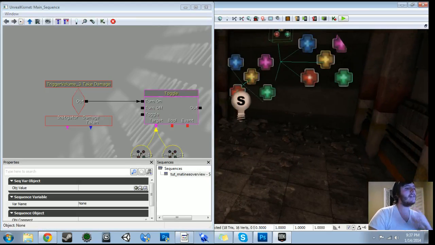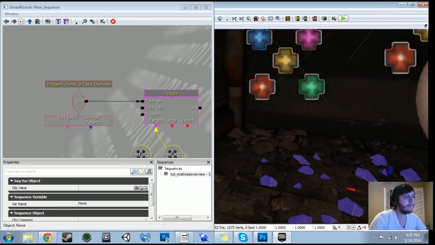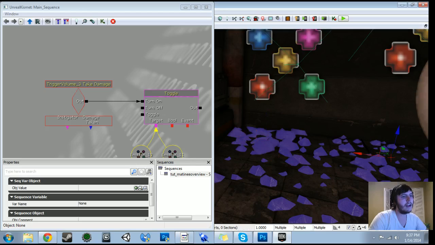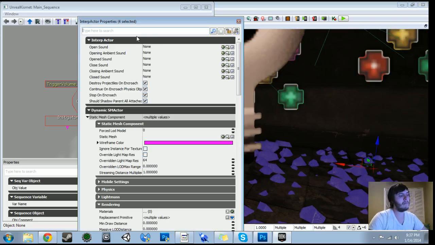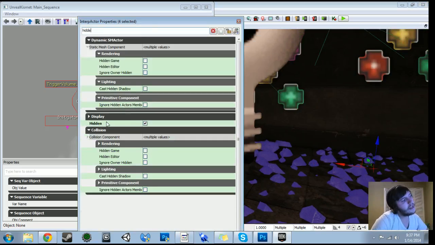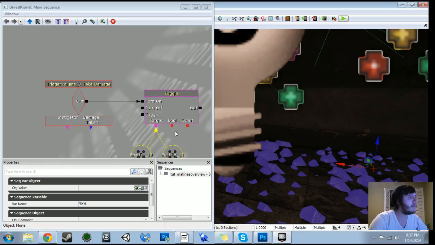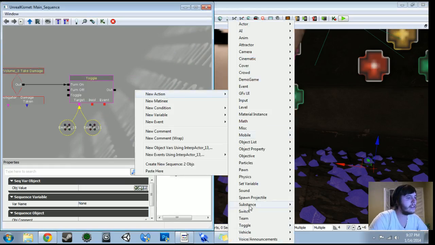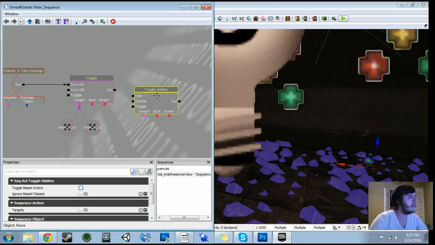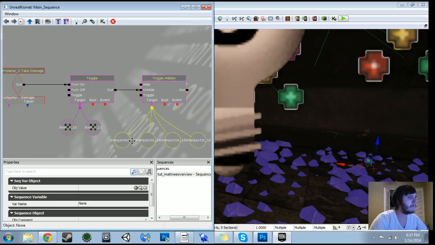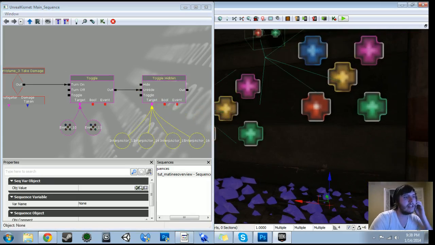So what we need to do then, let's see here. We need to unhide these guys, these pebbles. These were set to hide in their default properties. So if you go to hidden, there's a display and then hidden checkbox. You check that, they'll show them in the editor or not. But then what we need to do is, let's go new action, toggle, toggle hidden. Let's unhide these guys.